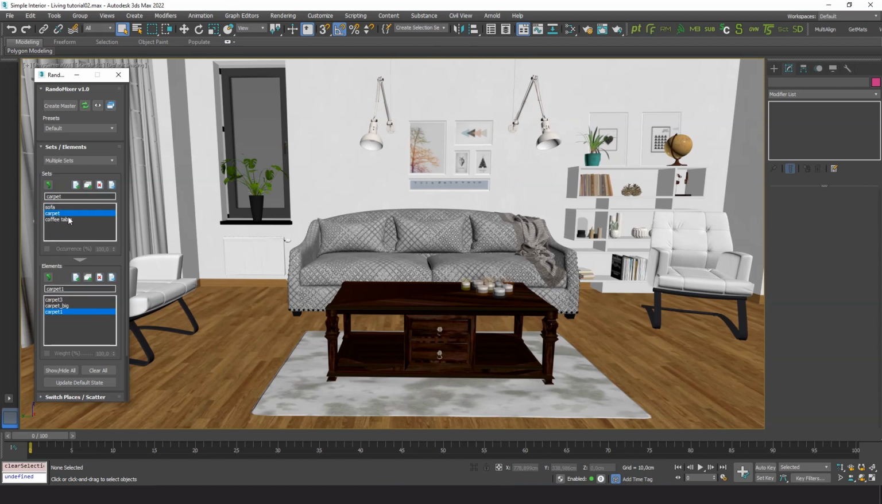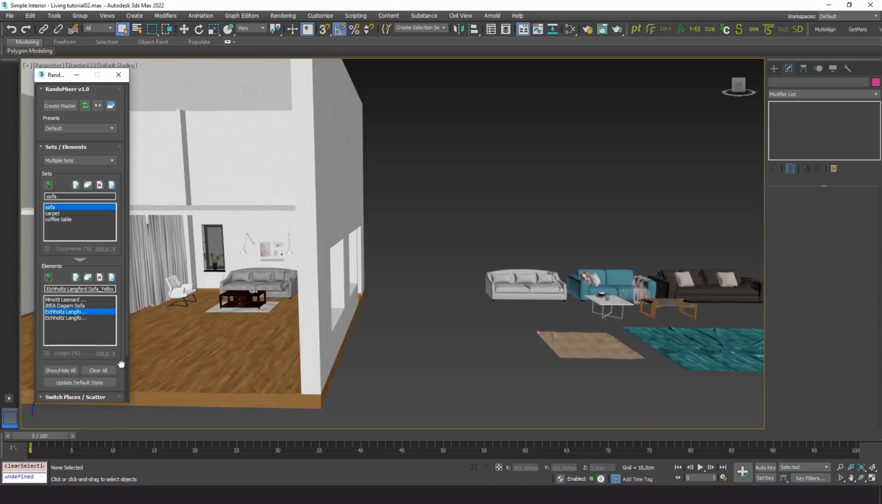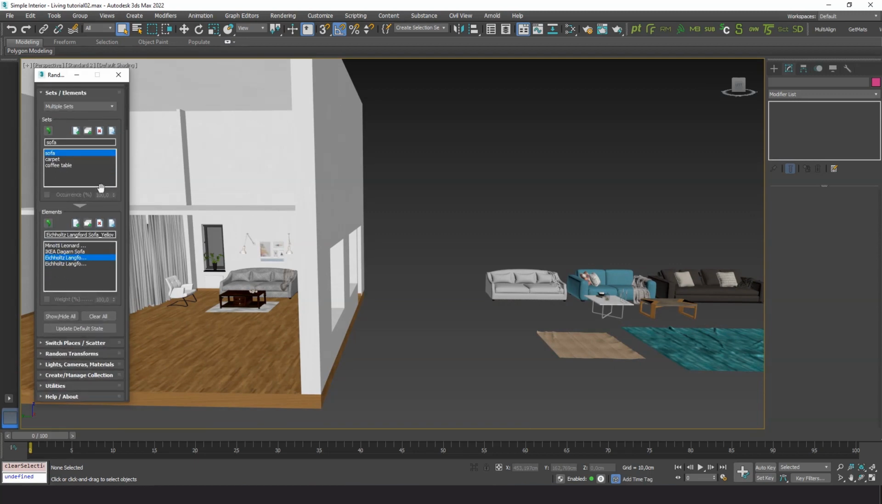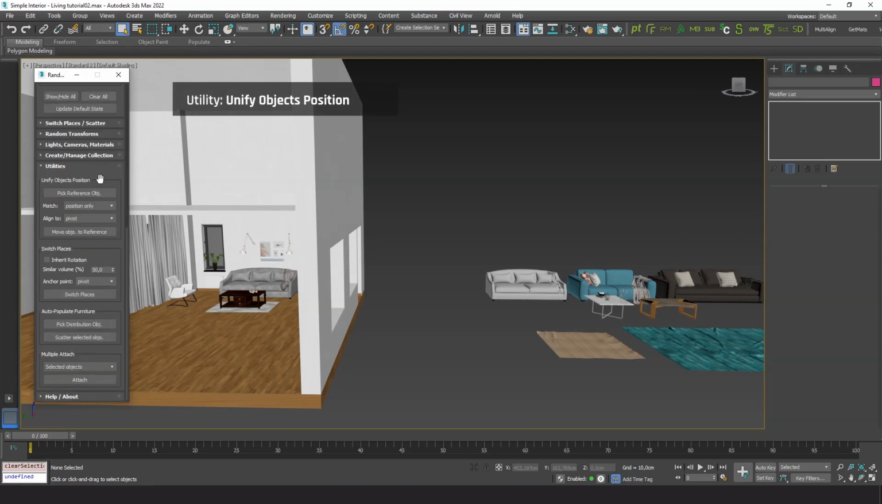It lets you define starting positions or transforms for your elements to use exclusively for the collection of states or variants. We need all 4 sofas to appear in the same place as the first one, so we can switch between them in our interior scene. And the same applies to the other sets. To make it faster, we can go to the Utilities rollout and use this handy tool called Unify Objects Position.